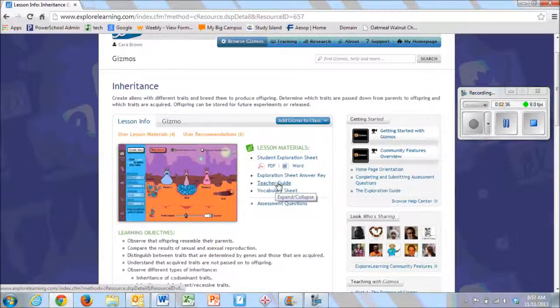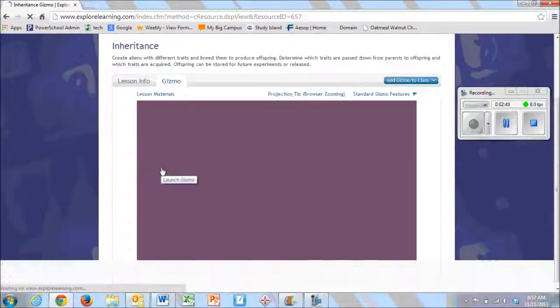There's also a teacher guide available in both PDF and Word. There's an accompanying vocabulary sheet if you wanted that. And of course, an answer key as well, which is really nice. So I'm going to go ahead and click on the simulation and launch it.